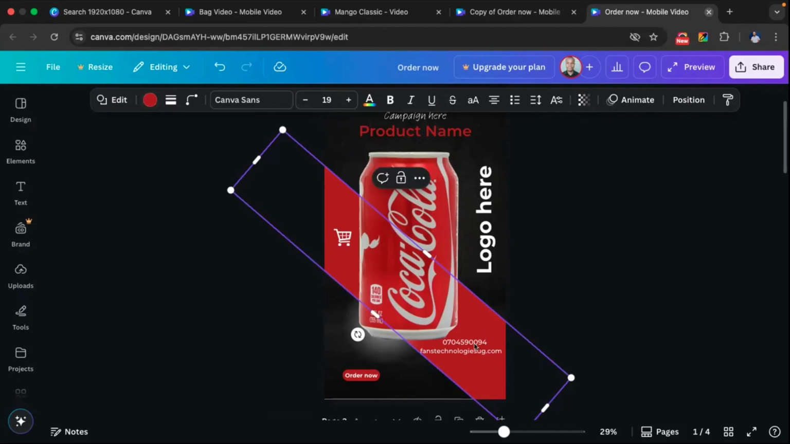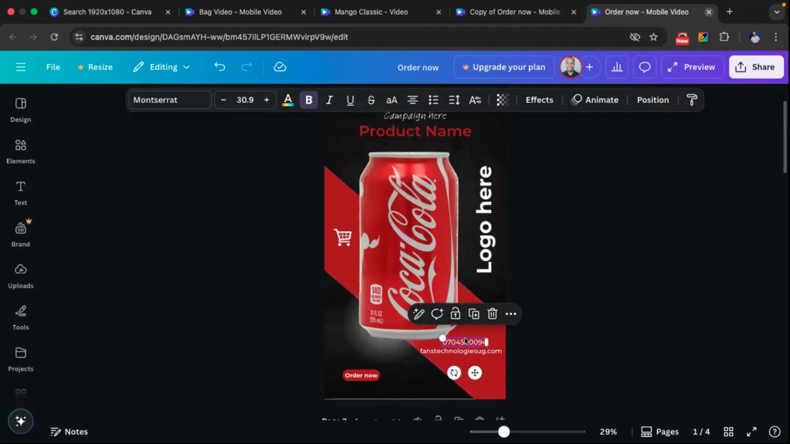These words, I'll click aside. These fonts, you see Montserrat. I'm not saying use Montserrat, but I'm showing you that I always use Montserrat. So you see these fonts, just a number.